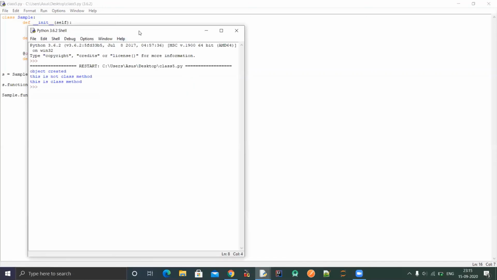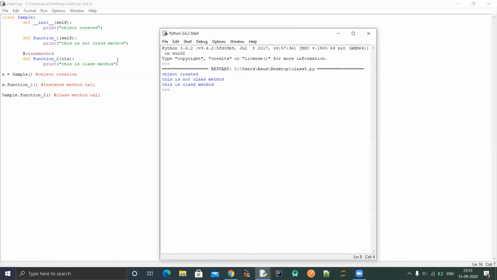So here you can see that by creating the object, it first prints "object created". Then by calling function one, it prints "This is not a class method." And then by calling function two using the class name, it prints "This is a class method."